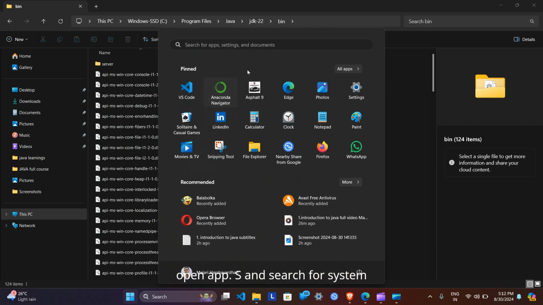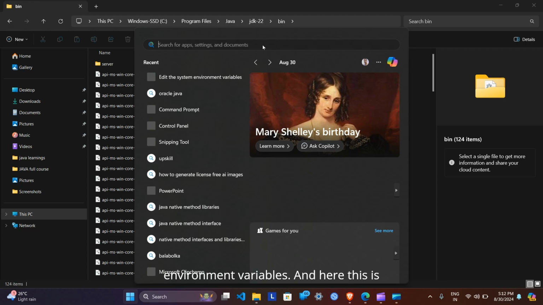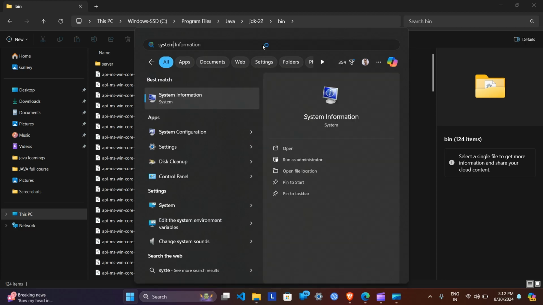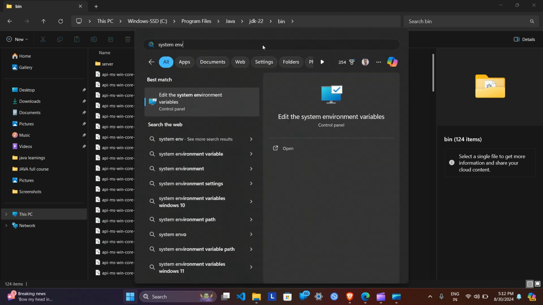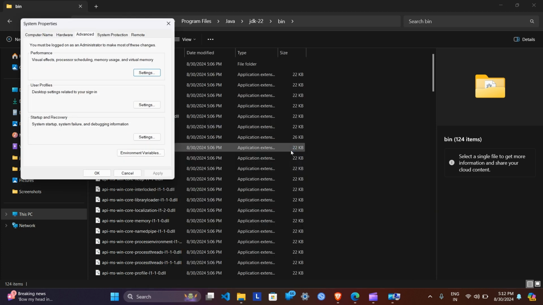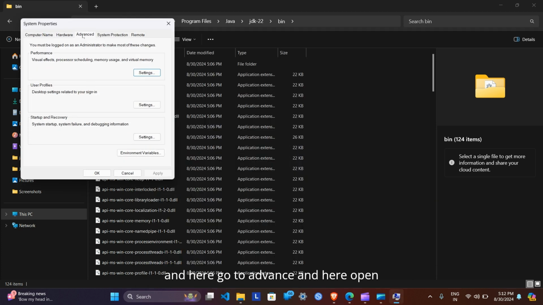Open Apps and search for System Environment Variables. And here this is. Click on Open. And here go to Advanced. And here open Environment Variables.